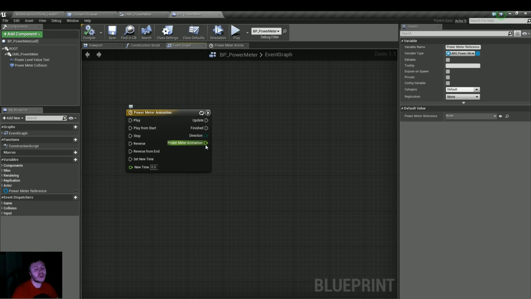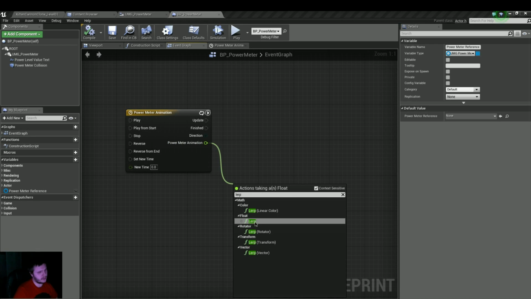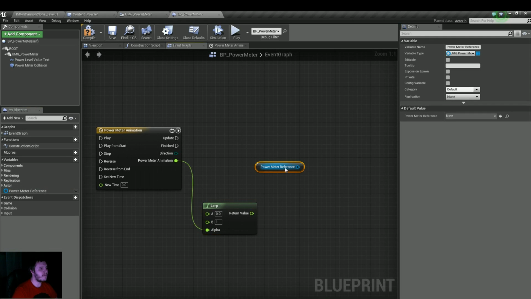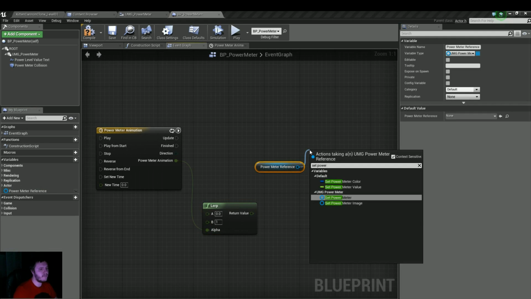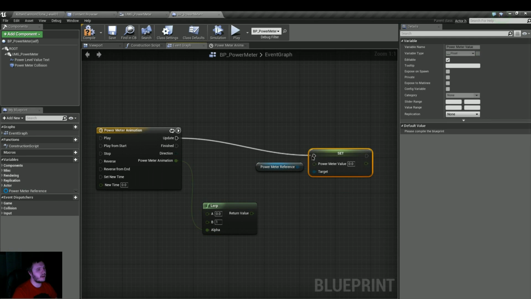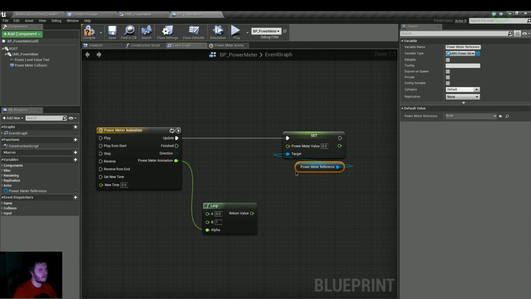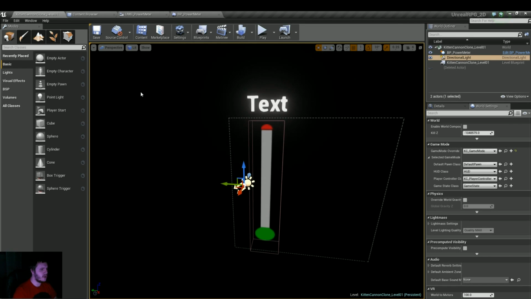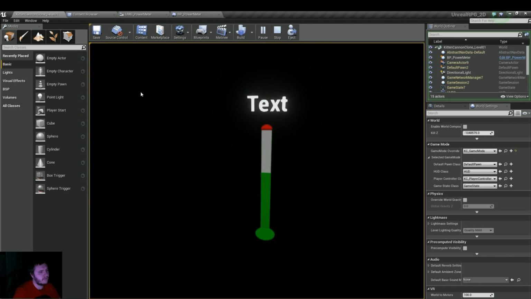Now, both the color and the actual float meter value, they both can be pulled from this one alpha here. So let's do a lerp. Let's work with the actual number first. This actual output needs to go into alpha, and we actually just can put hard numbers in. We want to go 0 to 1, and then we need to grab our power meter reference, and then we need to set the power meter value, connect that to the update, and then the return value goes into the power meter value. And since we set this to autoplay, it should just start animating for us, and it is.